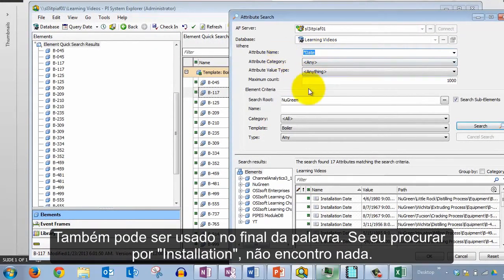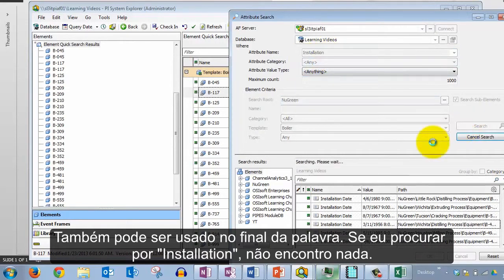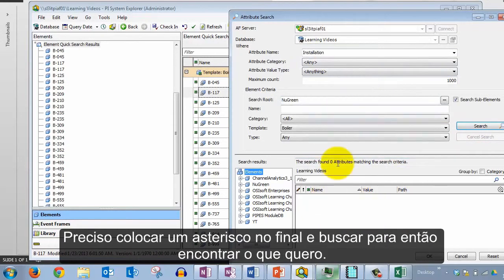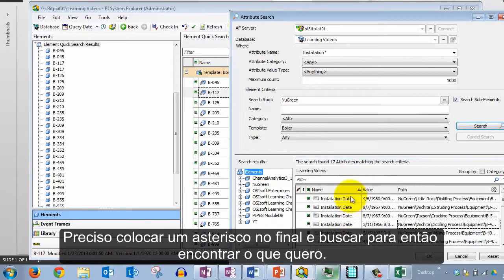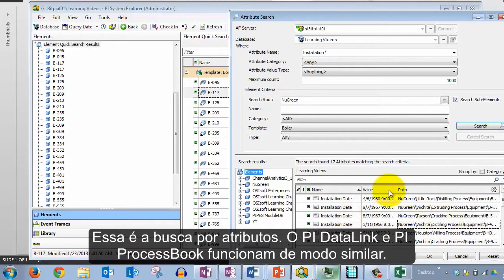And similarly, I can put one afterwards, and I'll get the same result, but I want to show something new. Installation. Now, if I just search installation, I don't get anything either. So now I need to put an asterisk afterwards and search, and I'll get all those items to come out. So that's searching for attributes, and this process is very similar in other programs as well.